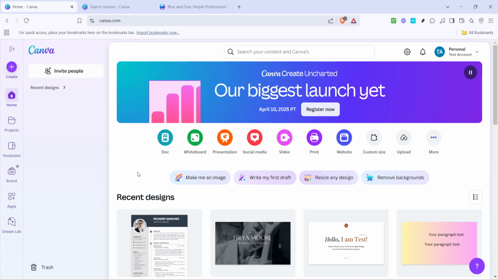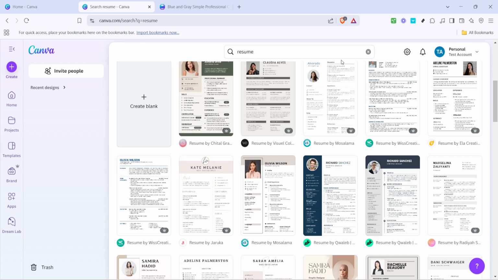To get started, when you open Canva, you'll notice a search bar at the top of the homepage. This is your go-to tool for exploring everything Canva has to offer. For instance, if you need to create a resume, simply type resume into the search bar and press enter. You'll be pleasantly surprised by the number of specialized templates that pop up.